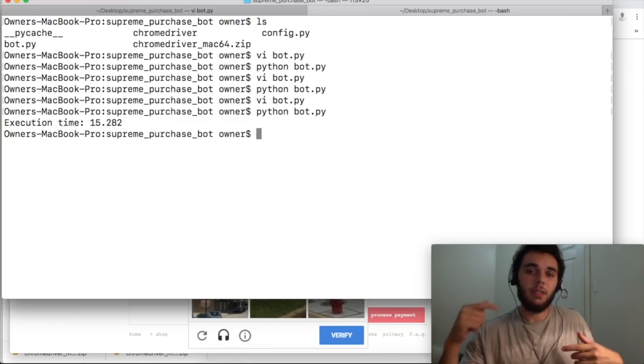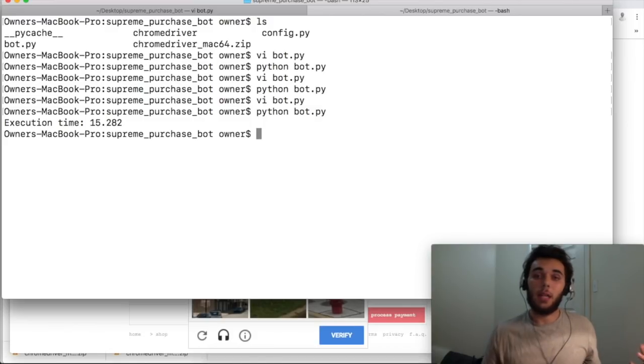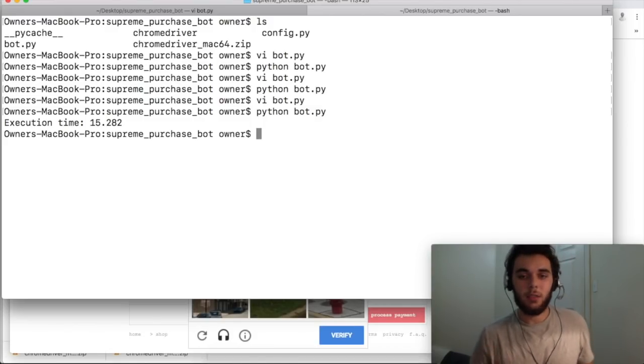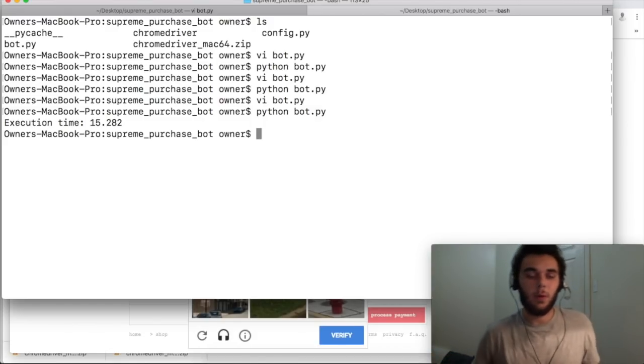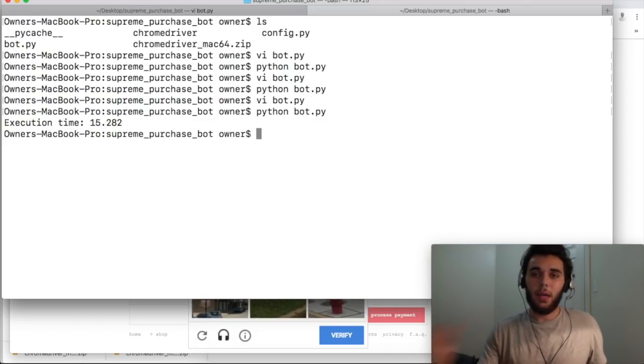And you can also set it to launch specifically at, say, 11 o'clock when the product drop happens. So a lot of stuff you can do here. You can also try to sell it to people. Other people might want to buy this. But yeah, that about sums it up.